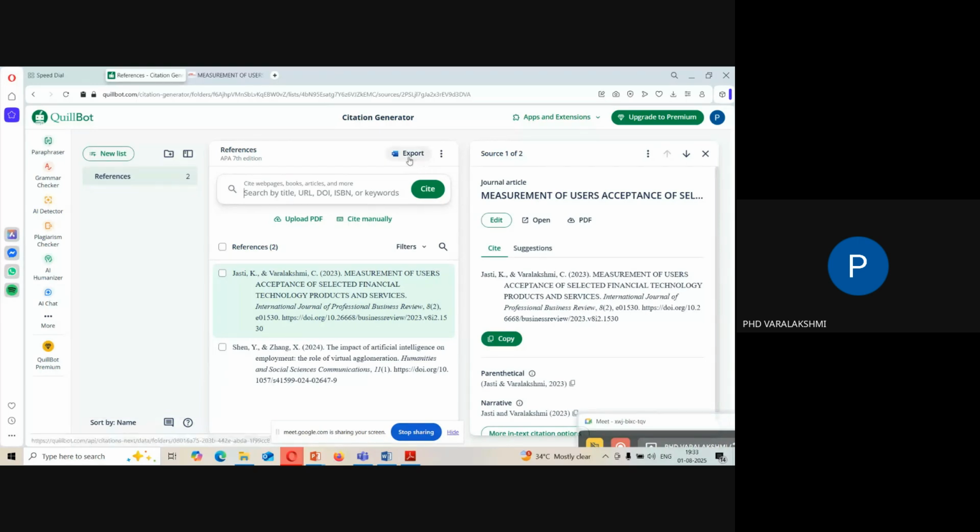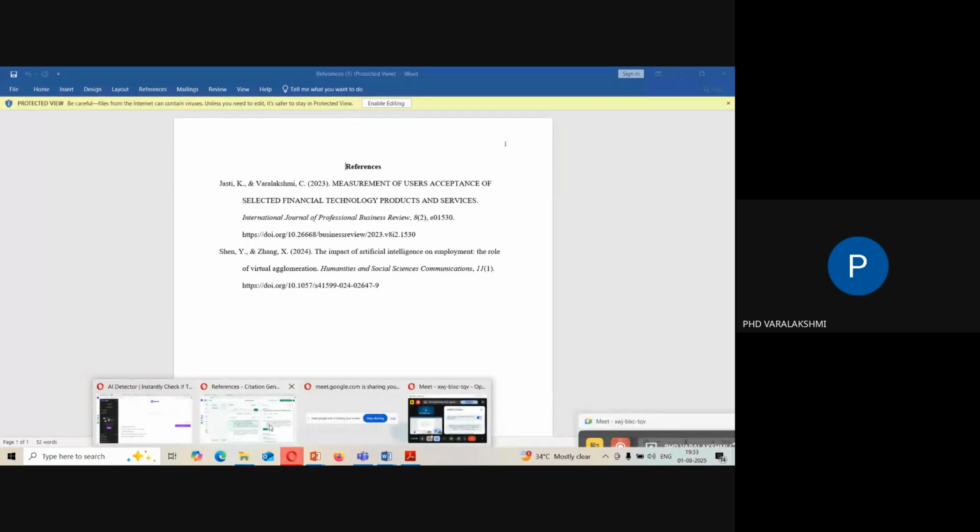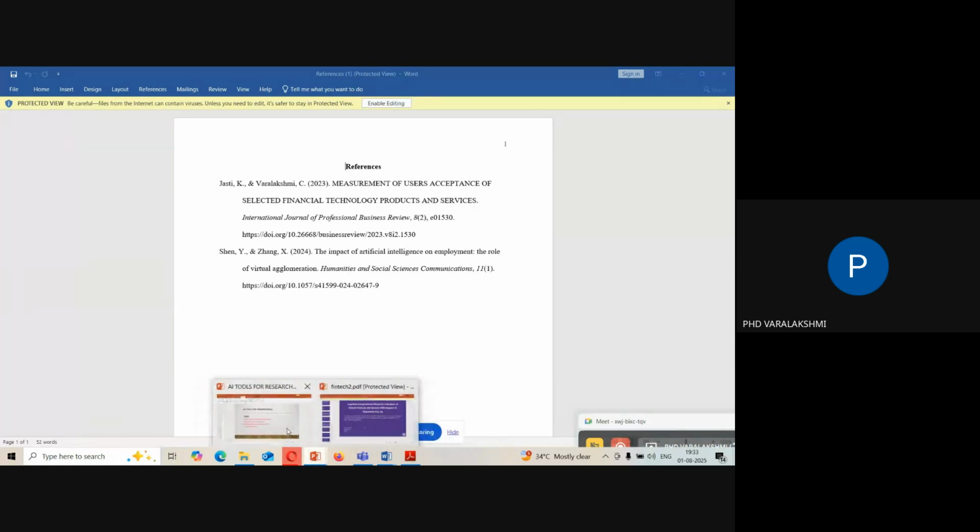And you can also export directly to a Word document. See the references part directly. See how you can generate the citations and how it converted into a Word document. This platform will make your work easy, especially for references, for literature review writing, for storing, especially for bibliographic content. You can use all these AI tools.